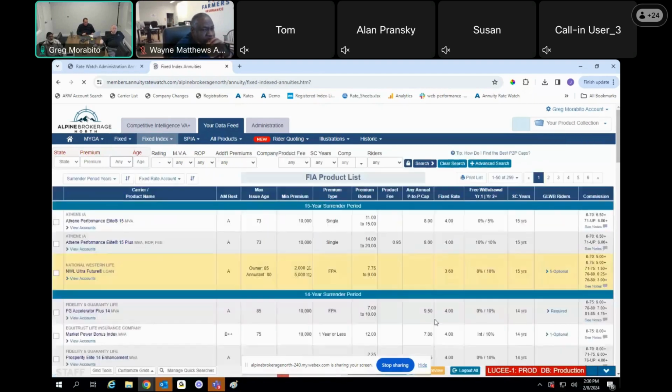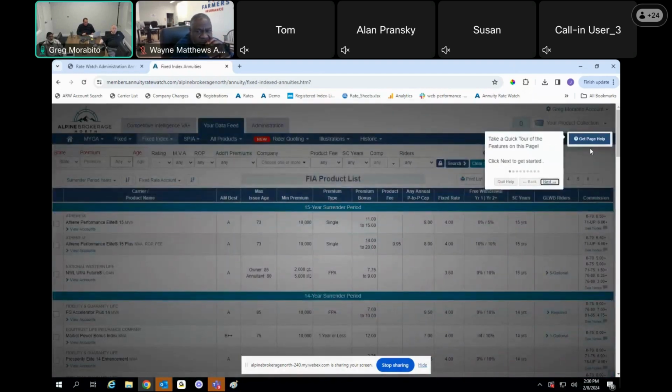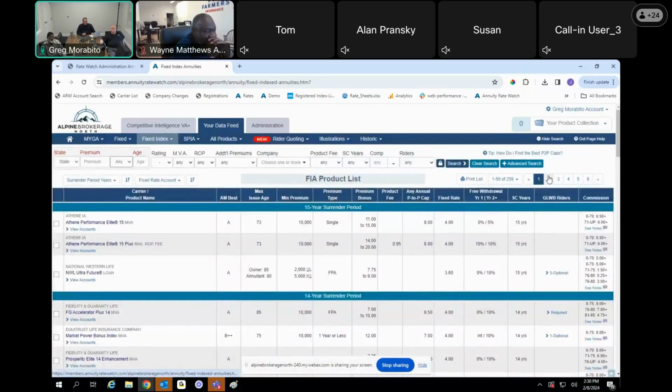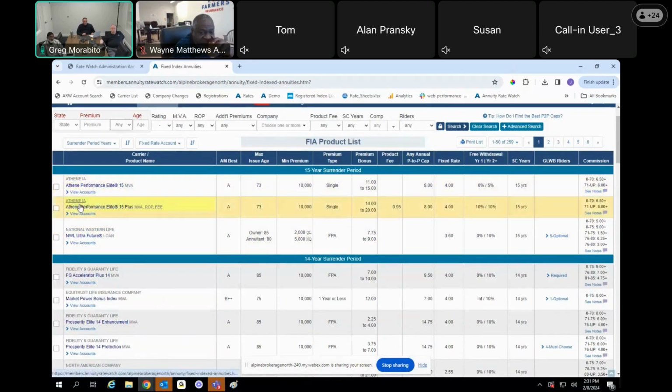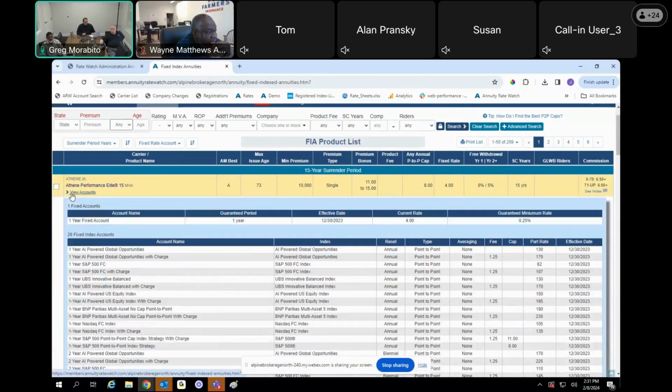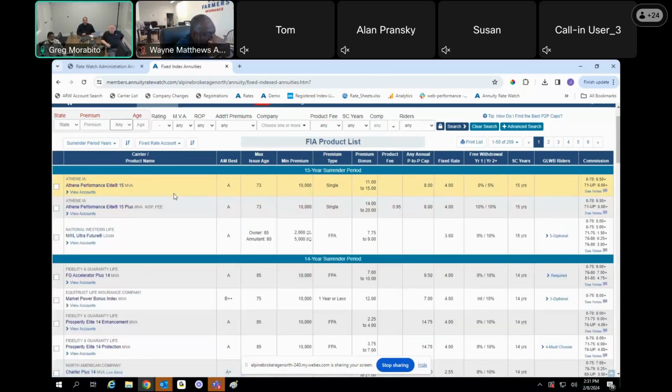We'll open up the FIA product list, and you will get this tutorial on the first visit, one of these step-by-step walkthroughs. I'll, of course, skip it. What we have up on the screen are products grouped by surrender with key product and carrier data points, similar to the MYGA layout. But we're condensing and hiding all of the strategies within the product underneath this view accounts dropdown, to give you a nice, tidy, printable list of products available for your client.